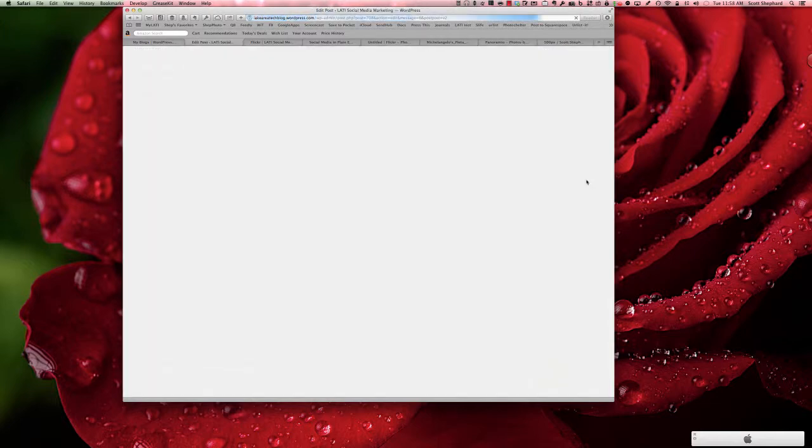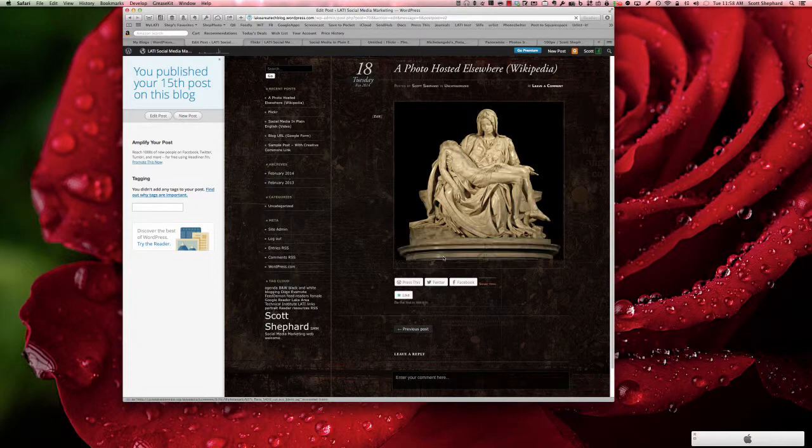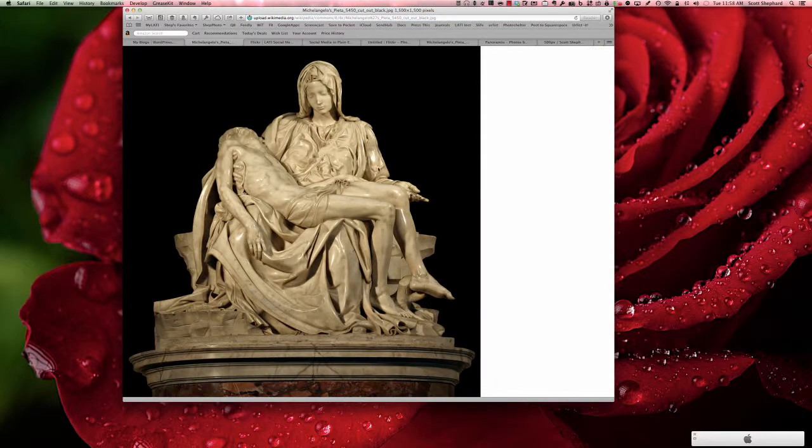Wait for it to do its thing. And there is the image. Now this one displays a lot nicer. Now in this particular case, this WordPress theme is sizing it so it fits the theme, which I think is kind of nice. If I click on that image, it'll take me back to the Wikipedia image.